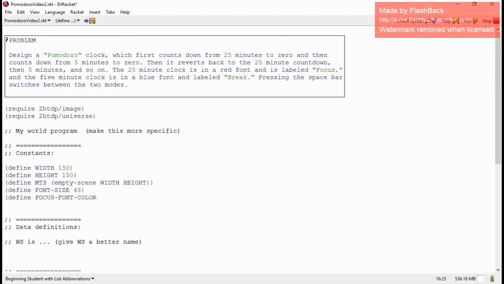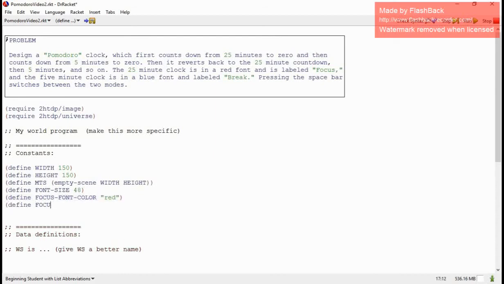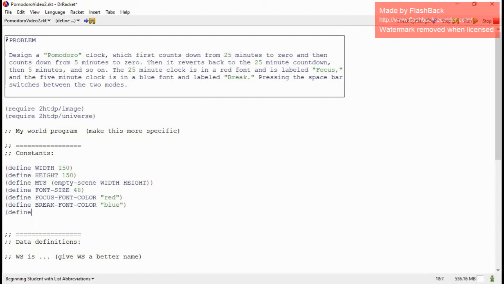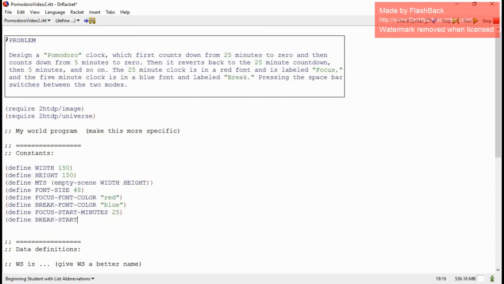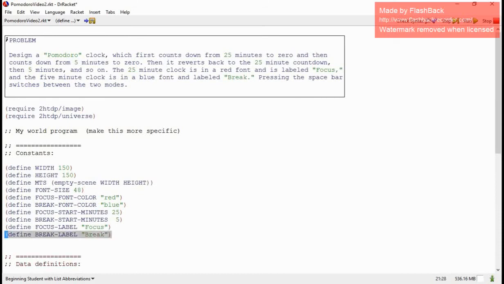Define the font size at 48. And the focus font color, that's the red color. And define the break font color, that's blue. Define the focus start minutes, and in this case we have it start at 25 minutes. Define the break start minutes, how long you take a break, and that'll be at 5 minutes. Define the focus label, the string focus, and the break label is the string break.